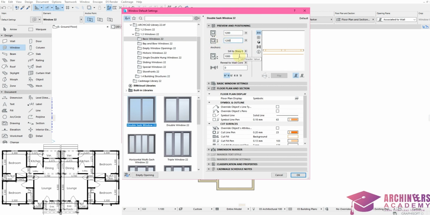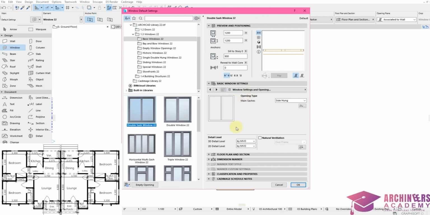Then remember our door height is 2-1, and window and door heights in most cases are usually on the same level. So our sill to story should be 900, because when you add 900 to 1-2, it gives us 2-1. So after doing this, we'll move over to the next stuff, which is basic window settings.